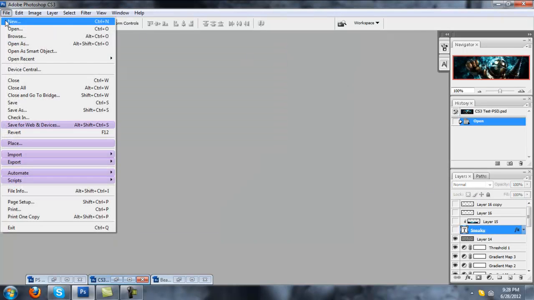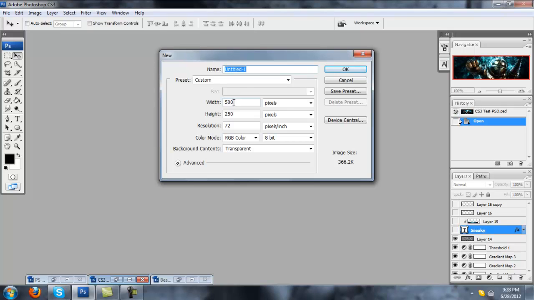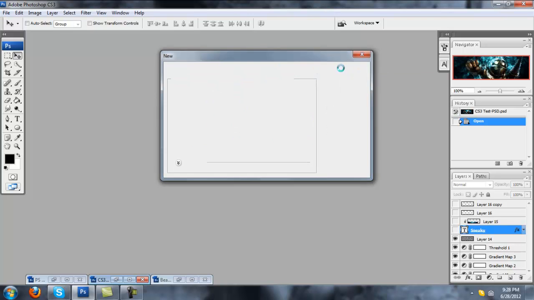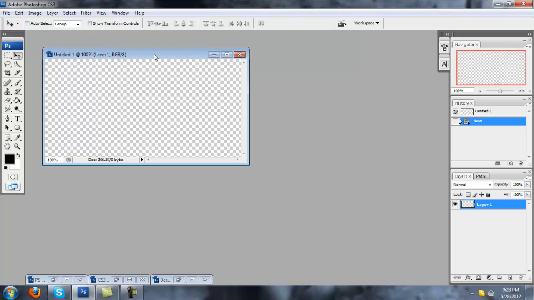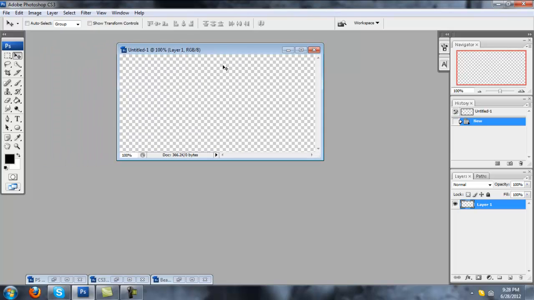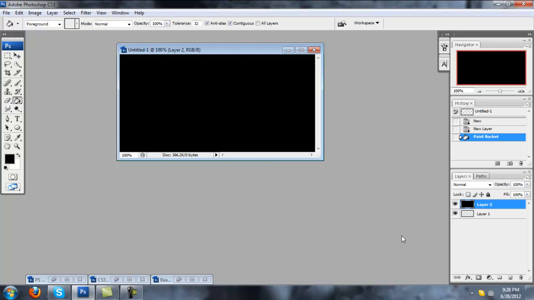We're going to open up a new canvas, about 500, 250. This is just an example of text. It doesn't matter what size it is. Oh, transparent background. Sorry, I forgot to tell you about that. Next, we're going to make a new layer. We're going to fill this layer with black. Take out your bucket tool and just click.